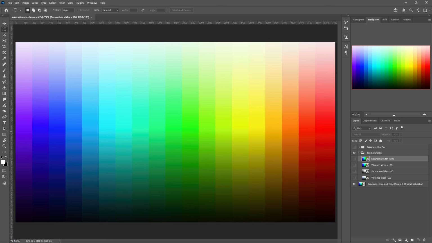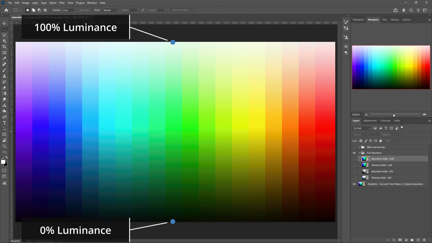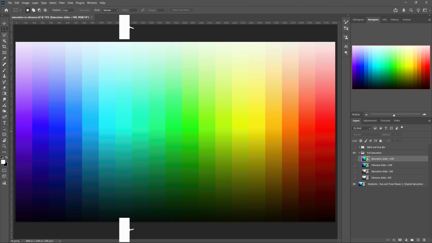I created this gradient in Photoshop. The hues run left to right at full color saturation. The luminance ranges from top to bottom, with full luminance at the top is white, no luminance at the bottom is black. I loaded this image into Lightroom Classic, applied various saturation and vibrance settings, exported the results, and loaded them back into layers in this image in Photoshop. So now let's have a look.